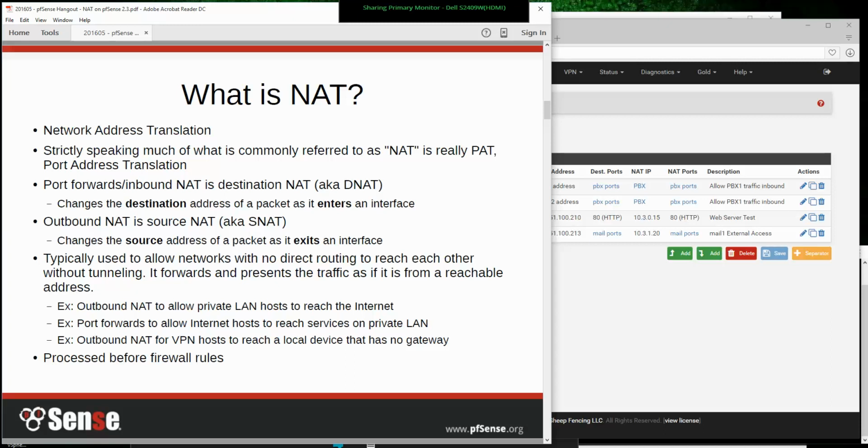In the strictest sense of the word, NAT literally just means changing just the network address, so it's more like one-to-one NAT. But the terms are used interchangeably. So anything I just say as a NAT, it's going to be any sort of translation, including port translation.